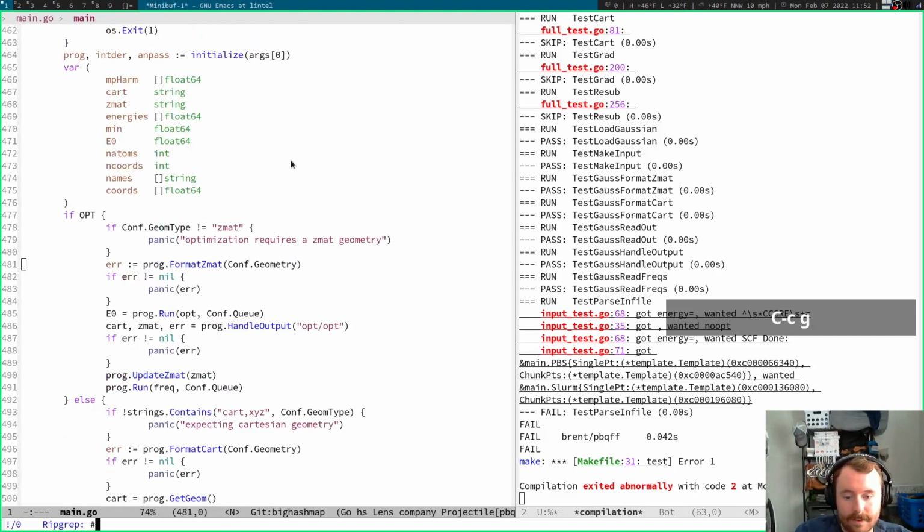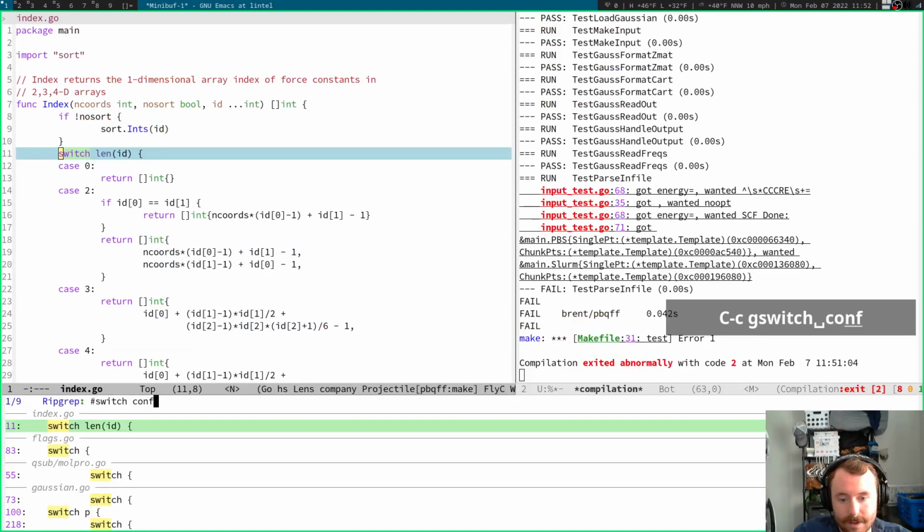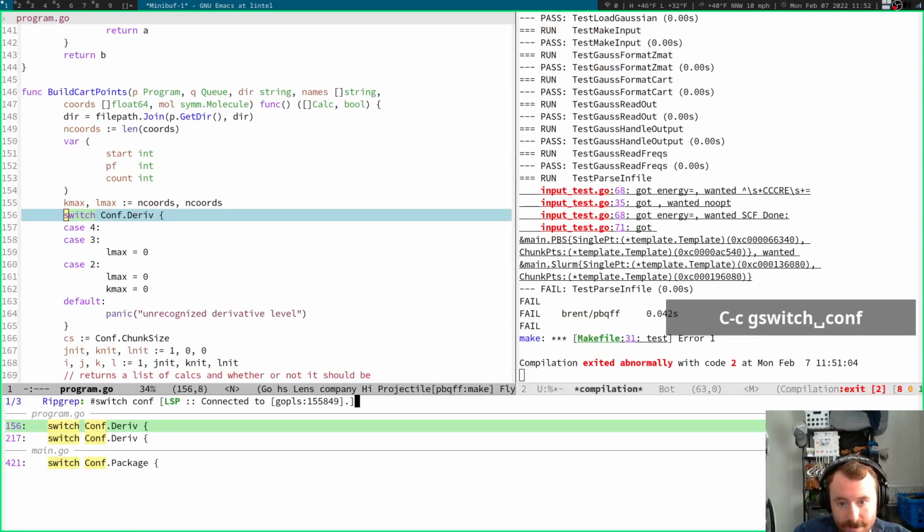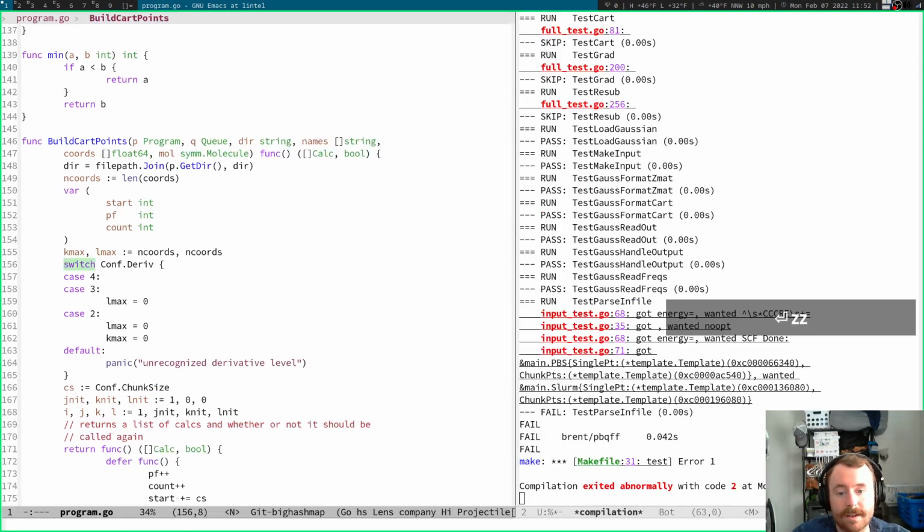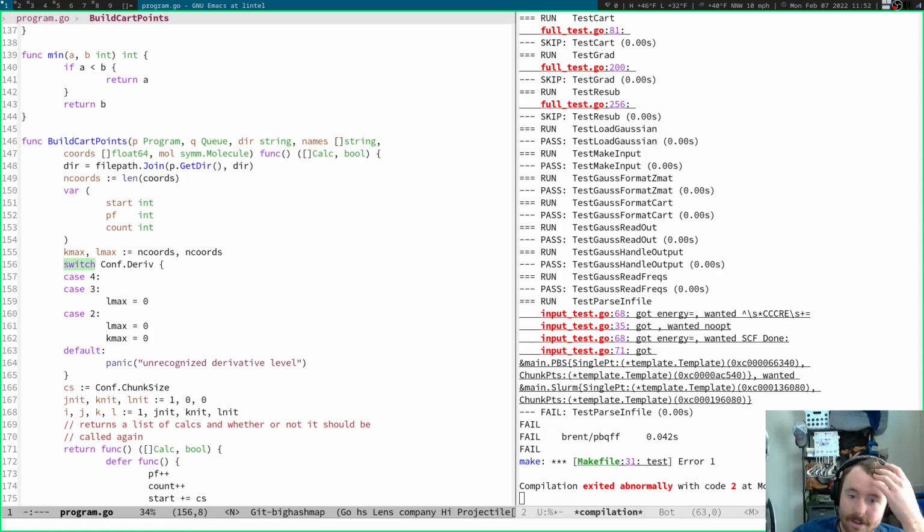Let's see. Let's grep for it. Switch on conf. Yeah, how about this? I have a switch on conf.deriv. I think that one makes sense, because this is just reading from it, right?